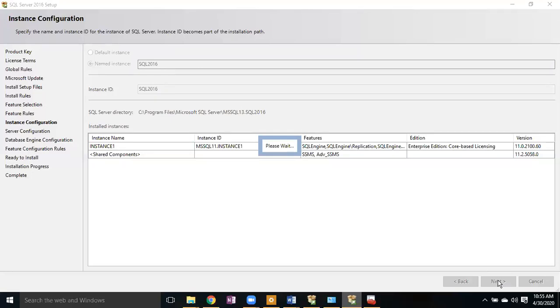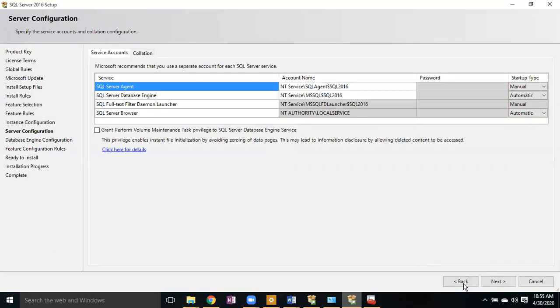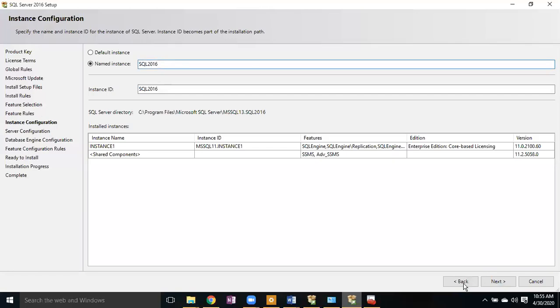What about the ID? It will pick up the same thing as the named instance ID. Automatically it will detect. No need to specify anything.